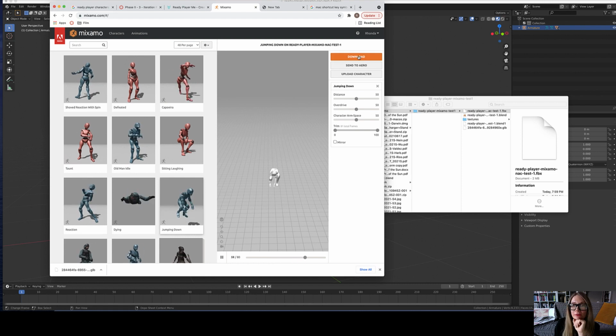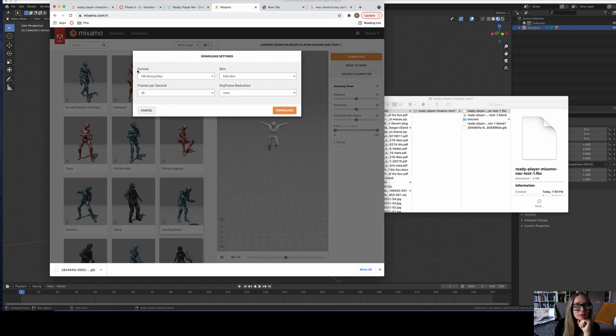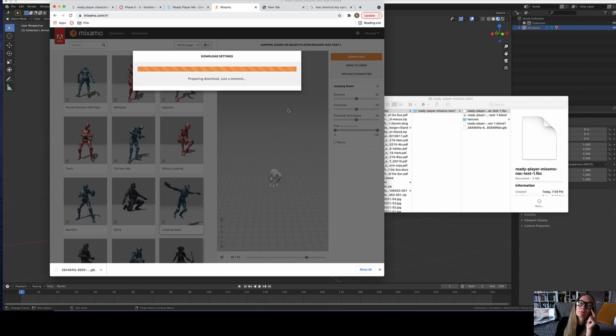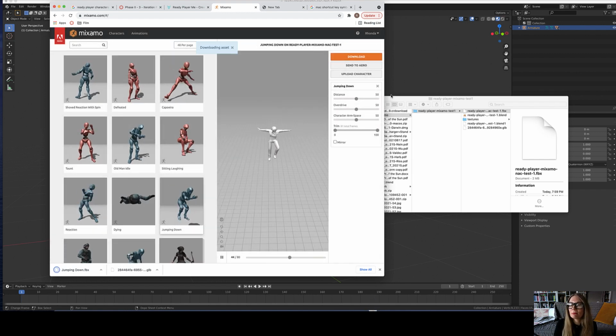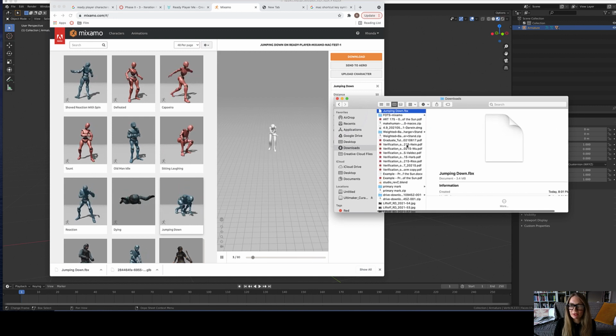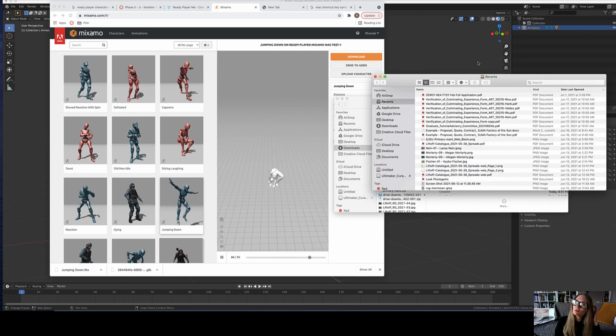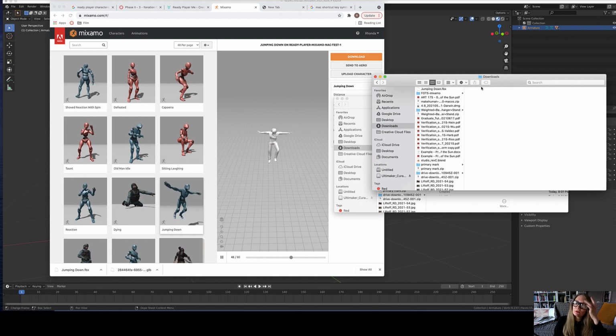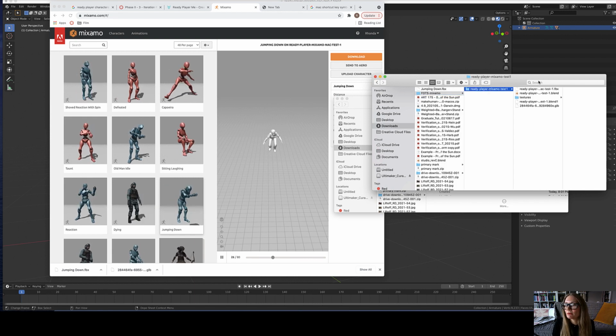So I'm going to say download. And for all the defaults, we want to do FBX binary. All the defaults here are great. Say download. And this is going to automatically download wherever your default folder is. So for me, that's in my downloads here. Jumping down, and I'm going to drag it back into my working folder here, my test one.